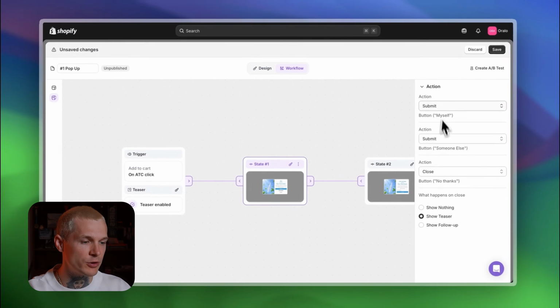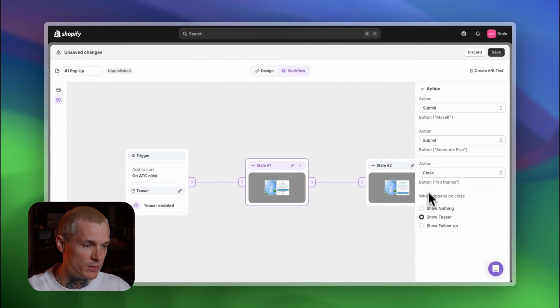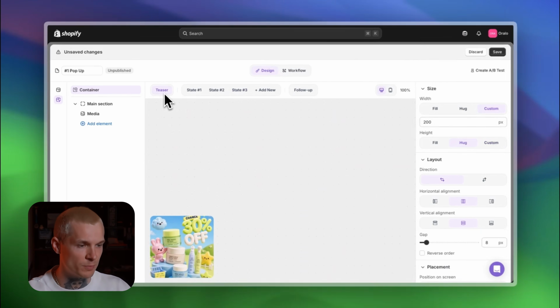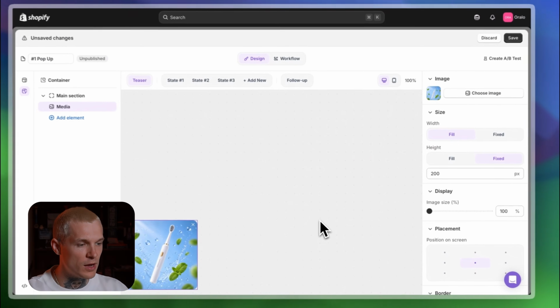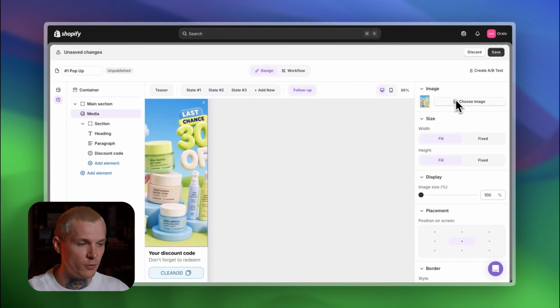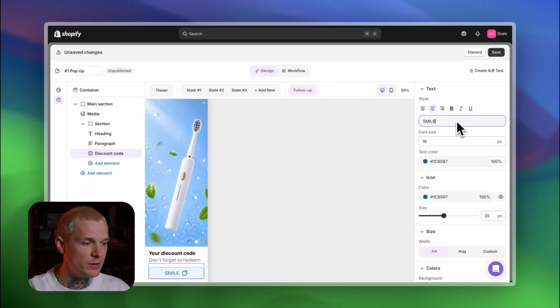Inside each state, you control what the buttons do and what happens when someone closes it. You can show nothing, a teaser, or a follow-up. Both of them live inside design options. Teasers are small, unobtrusive pop-ups, while follow-ups are larger banners. Both can be fully customized and placed anywhere on the screen.